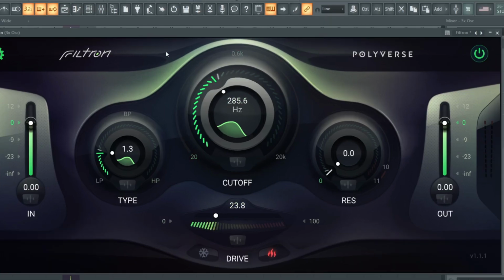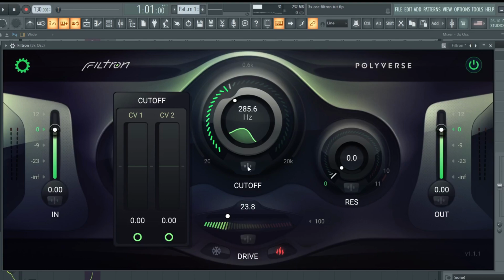Okay, so these are some basic filter functions that we can perform with Filtron. These are the very obvious things that you can do with a filter. But wait, we also get something called CV1 and CV2 controllers here. So let's see how we can use the CV1 and CV2. We can actually create some crazy effects with this.